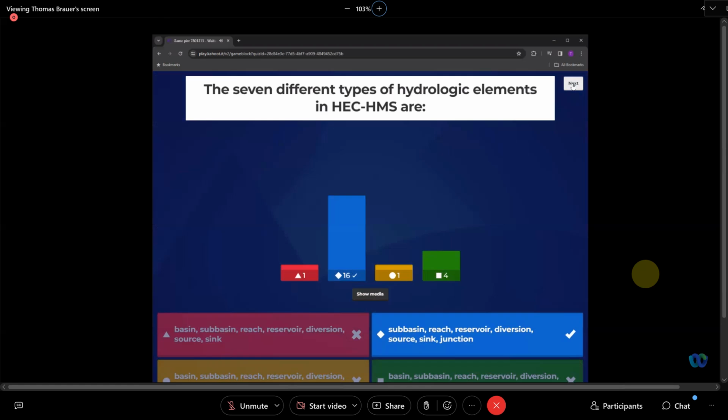All right, looks like most folks got that right. Just little differences in naming there. Like the first answer has basin in there, and basin isn't actually a hydrologic element. The basin is where you apply or build a network of hydrologic elements. So the hydrologic elements are subbasins, reaches, and junctions, which I would say are the most common, but there's also reservoirs, diversions, sources, and sinks. So those are 7 hydrologic element types. And when you put all those in a model and build a network, that constitutes a hydrologic model.